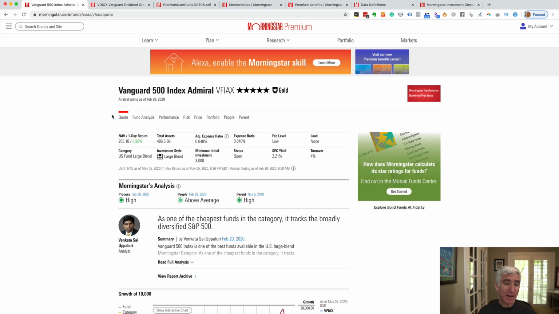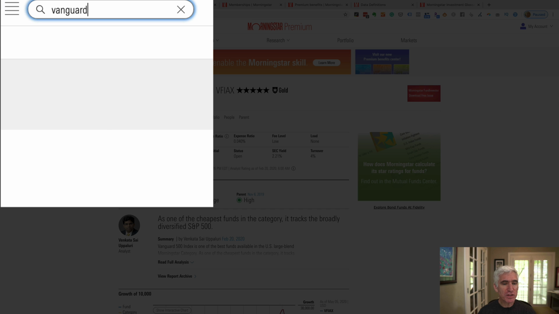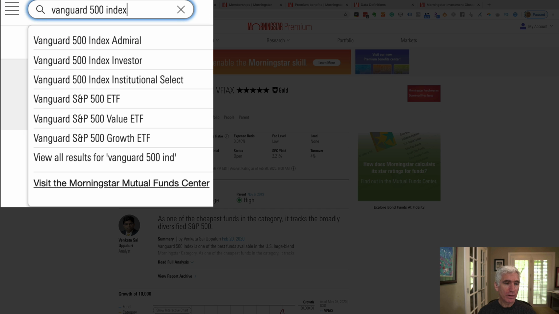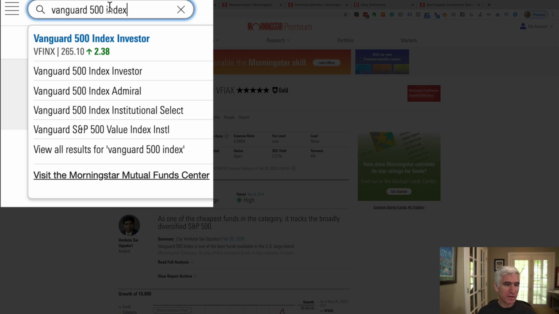Now, in some cases, you may not know the ticker. You know it's a Vanguard 500 index fund. You're not really sure what the ticker is. Well, you can just type in the name, and you'll get several different ones. In this case, I've typed it in exactly, and so I get the same fund. This is the investor version of this fund. Here's the Admiral version. No need to worry about the difference. We can talk about those later. But that's one way to find a fund.